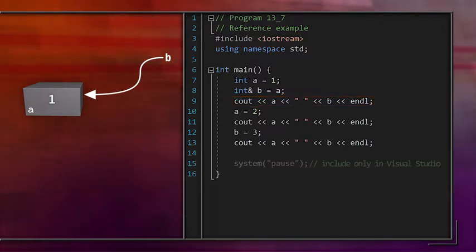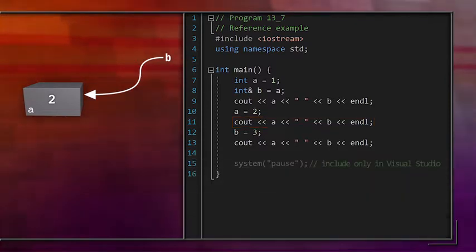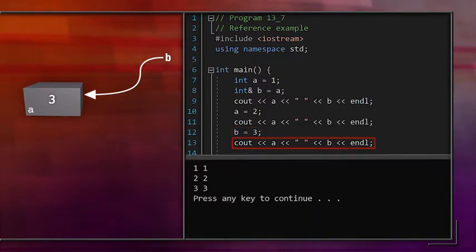And we can assign a new value, 2, to a. And when we do so, this changes the value stored in that box of memory. So when we print out both a and b now, both of them show up as 2. The same thing happens if we assign a new value 3 to b. The box of memory that b refers to has its value changed to 3. So, printing out the values of a and b now indicates that both have the value 3. Essentially, a and b are referring to the exact same thing.